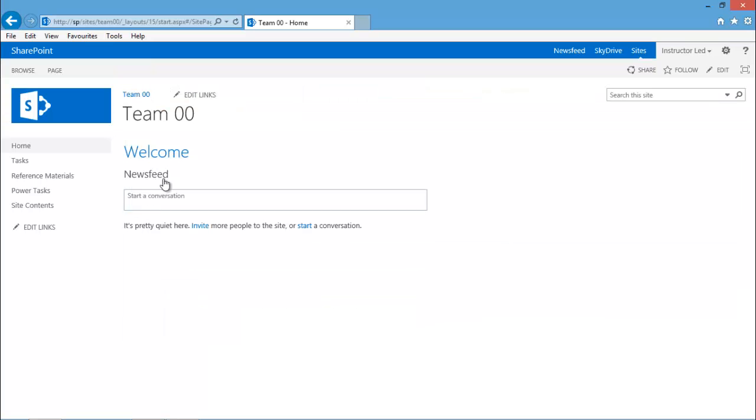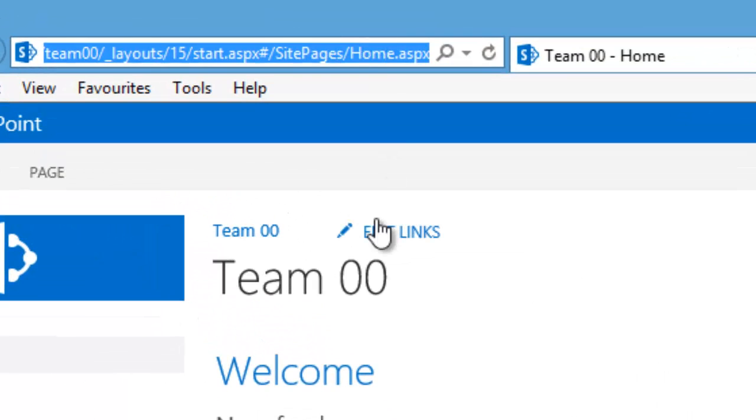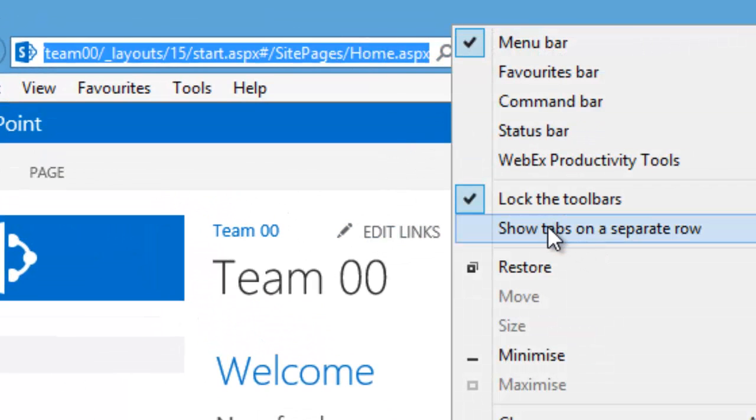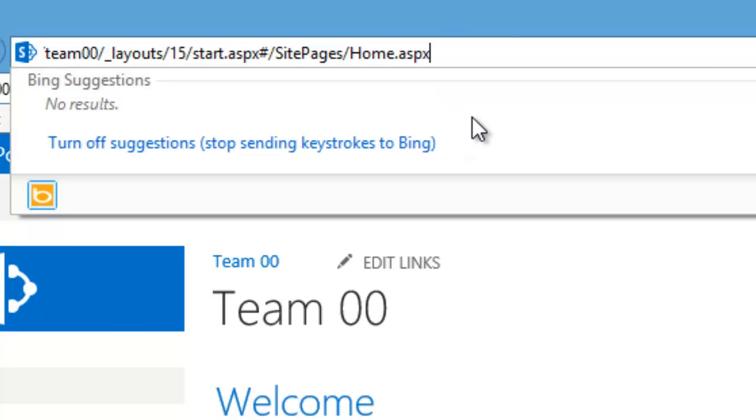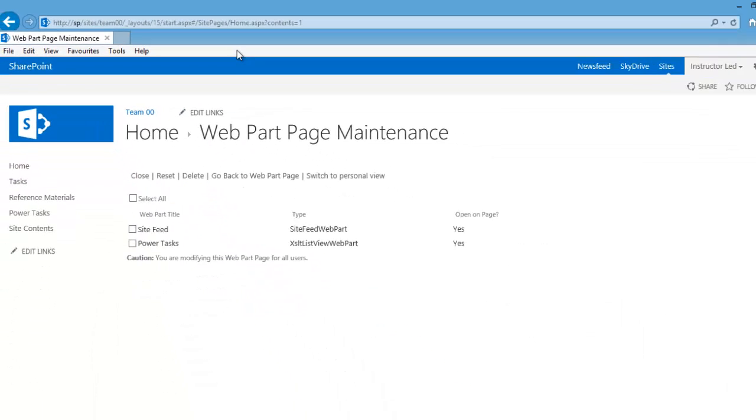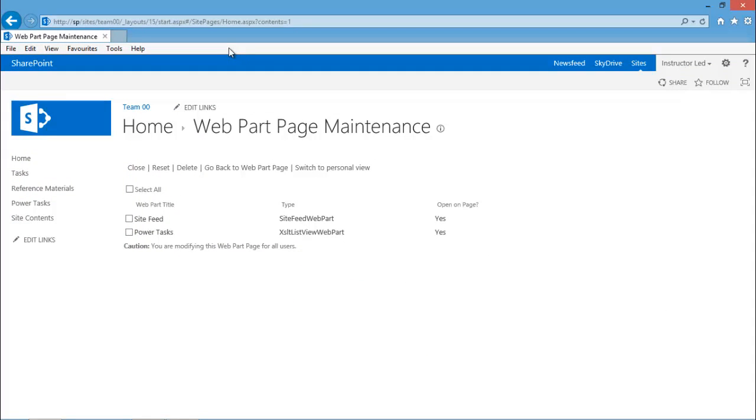What I'll do is I'm going to go into the URL at the top here, and to make it easier, I'm going to push my tabs underneath so you can see this. At the end of the URL, I'm going to type in question mark to open up parameters, and then type in contents equal 1, and now press enter. And this allows me to see the web part page maintenance list for the home page.